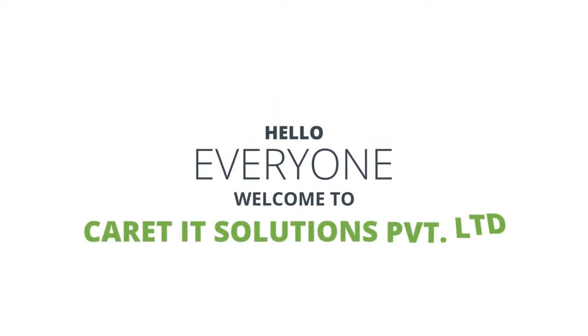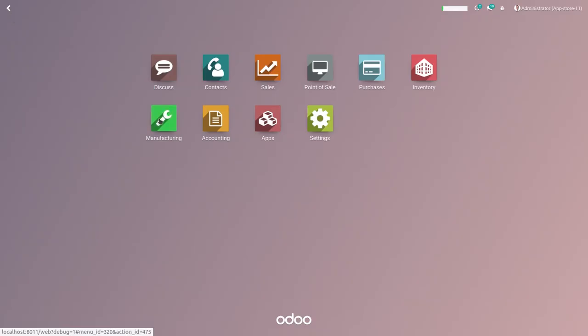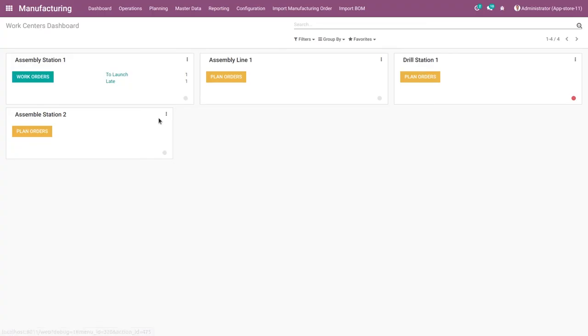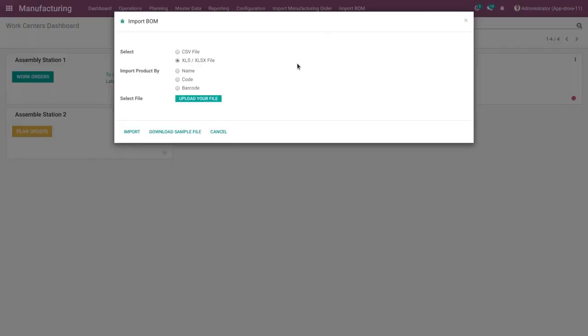Hello guys, today I am here to tell you about a new module, that is Import Bill of Materials. Now click on the Manufacturing menu and you can see the Import BOM menu here. So click on the Import BOM menu to open the Import BOM wizard.